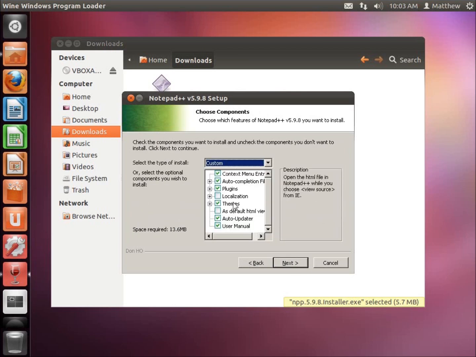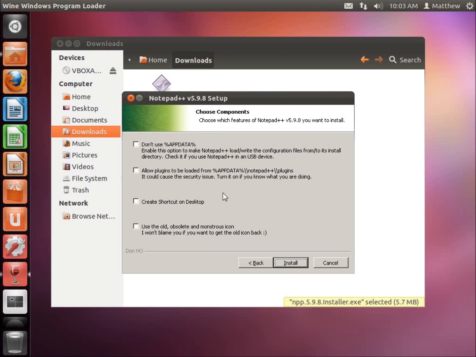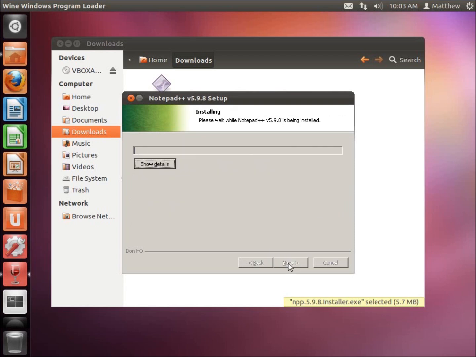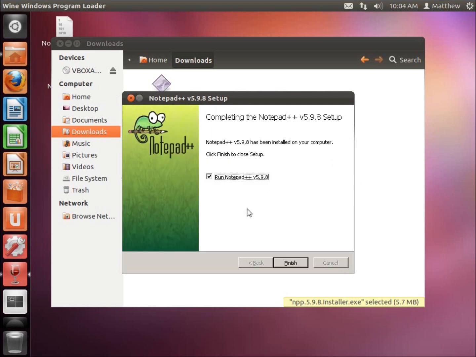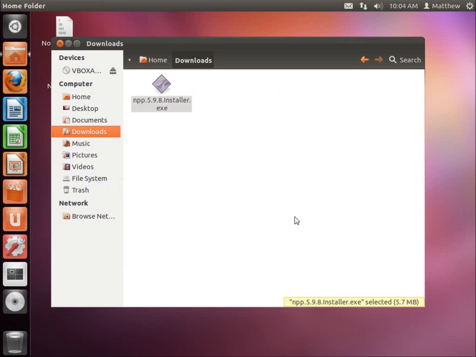We're going to leave everything default on this particular screen, and I do want to have a shortcut created so I know where this program is on my desktop. It's easy to find and use, so I'm going to create the shortcut on the desktop and choose install. And when it finally completes, you're going to see I got the option to run Notepad++. I'll hit finish. It should open it up.